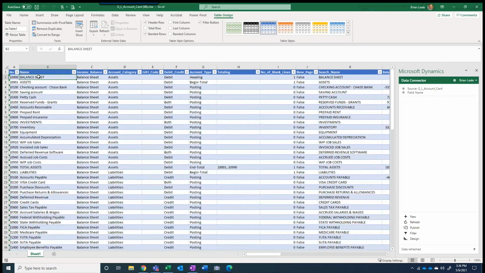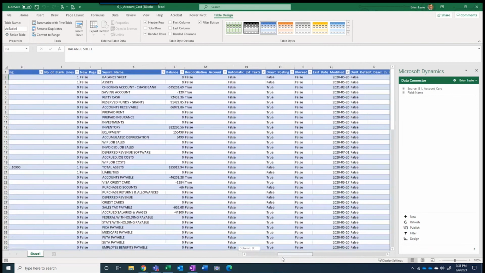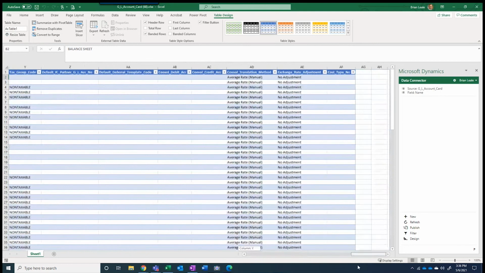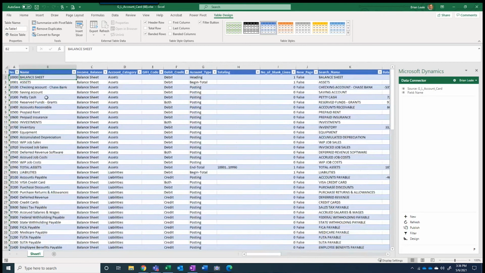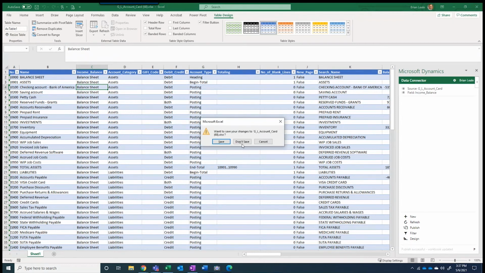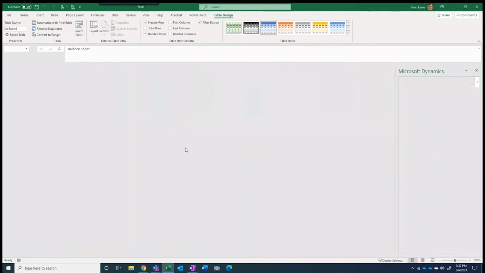You can see the balance sheet has the account names, headings, dollar amounts, all that fun stuff. And if I wanted to make a change, I'm just going to change my checking account title from Chase Bank to Bank of America, for example, and I'm doing this in Excel. All I have to do is publish the change I just made. I published it. It says it's successful. I'm going to go ahead and close this Excel spreadsheet, and that's all done.